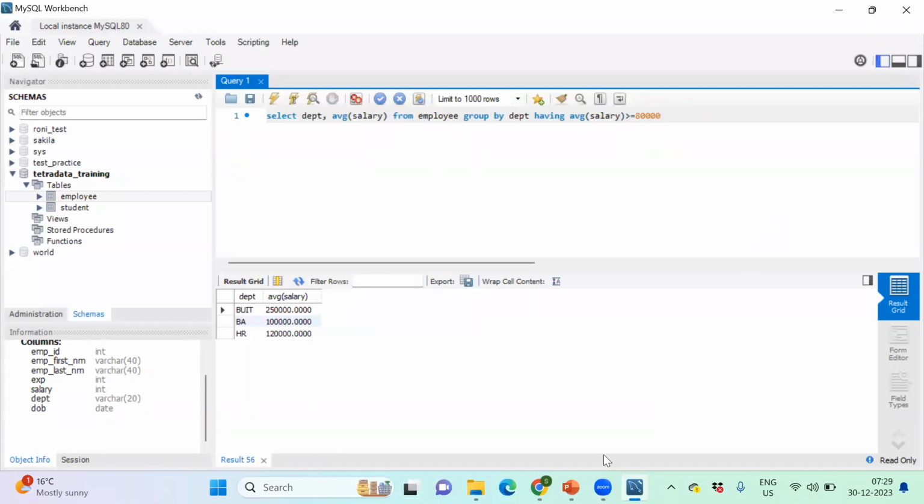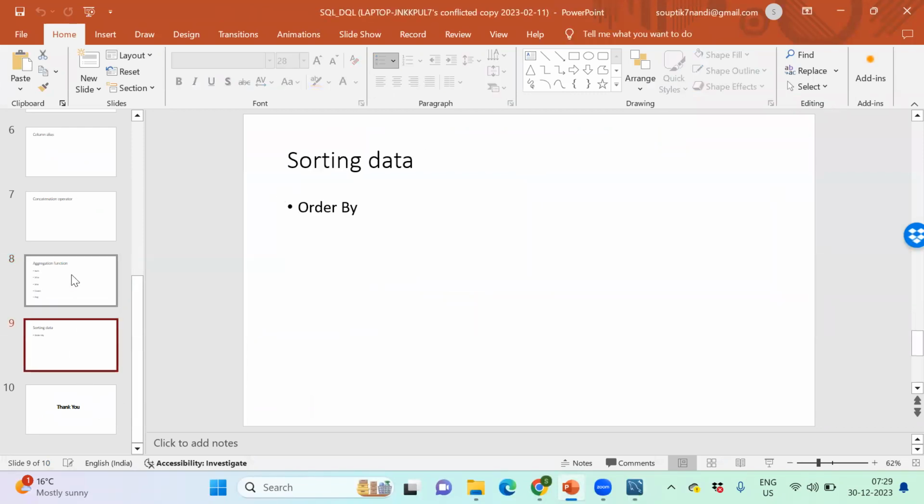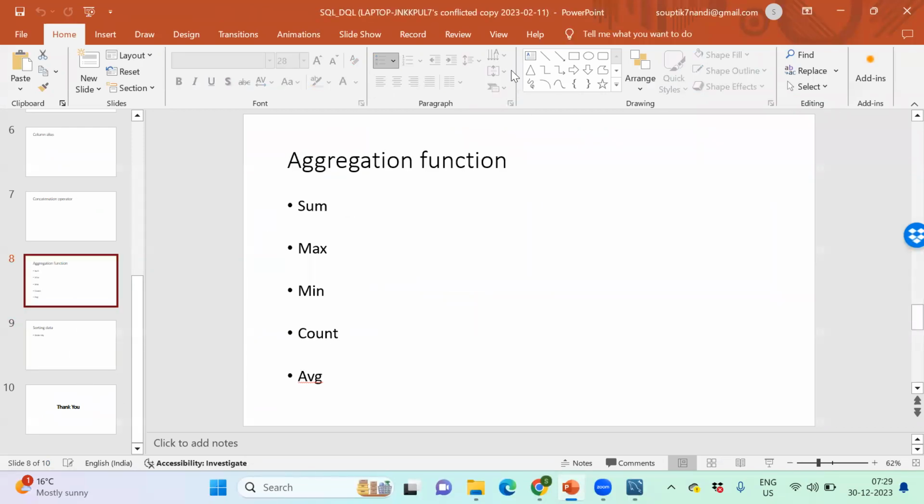Any other thing? Okay. The last part of today's section is sorting. Any doubt so far from aggregation? Anyone having any issue with aggregation? It's fine for everyone.